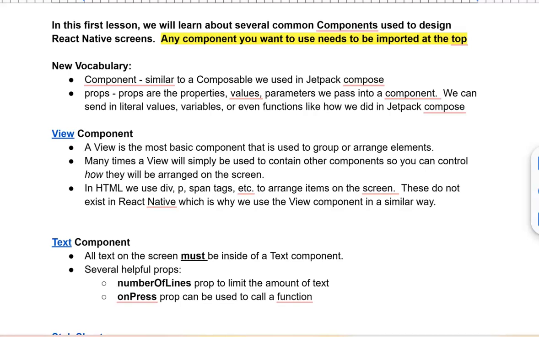In today's lesson, I'm going to go through the basics, how to get started with the common building blocks in React Native. The notes that I'm referring to are linked in the video comments.